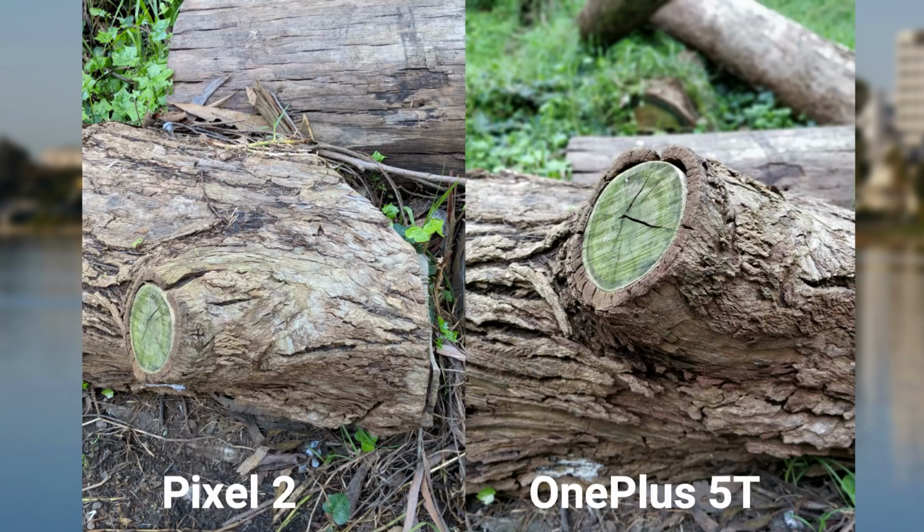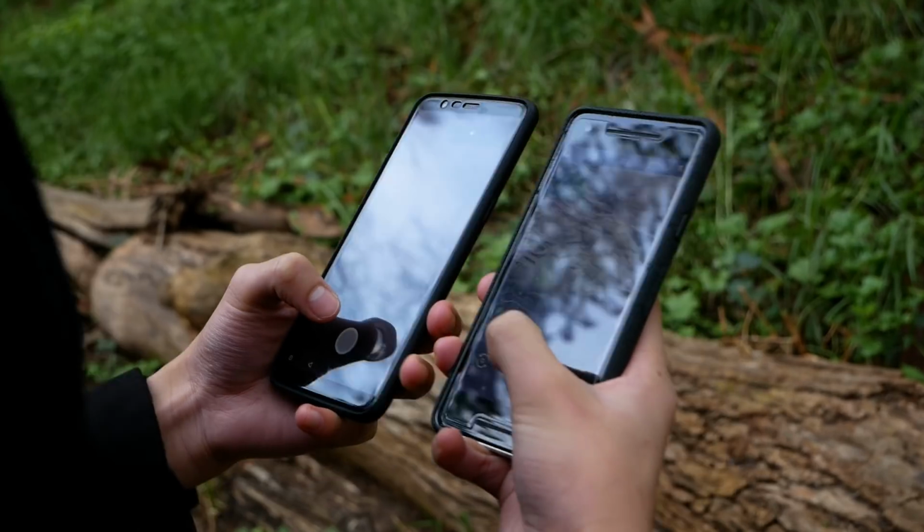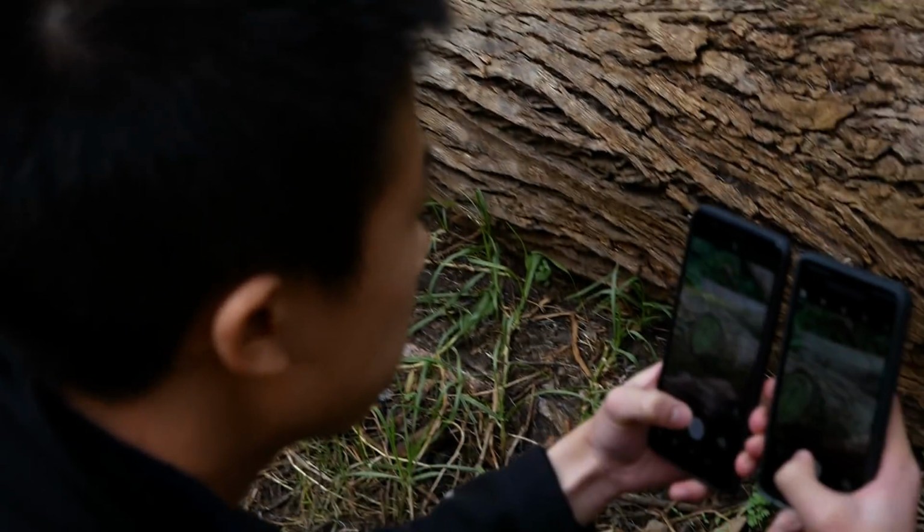And already you can tell that the OnePlus 5T has a really weird blur, but we have to wait for the Pixel 2 to blur because it does it in post. Okay, so now let's take another one, but closer up.